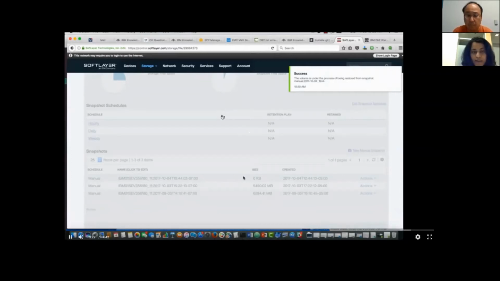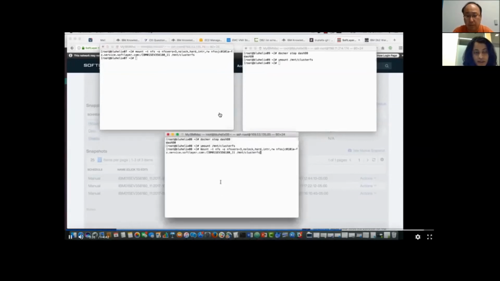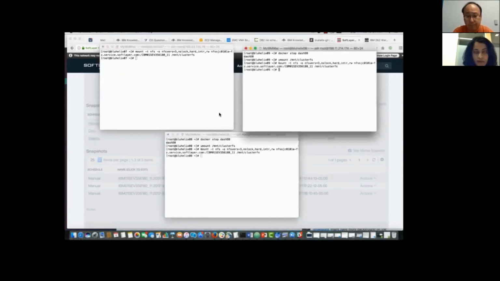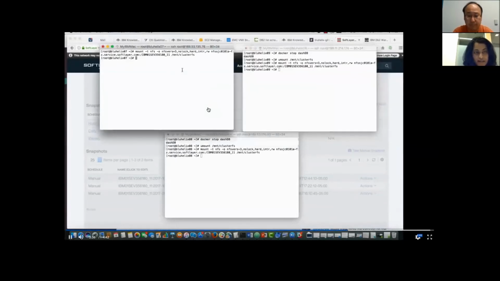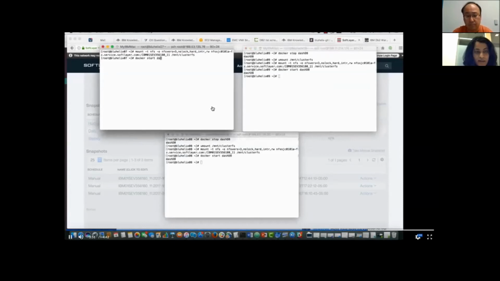And now once the restore is done, we go back to the terminal, and our next step is to mount the cluster FS back. The volume is mounted after the snapshot is restored. We mount it on each of the three nodes, the head node and the two data nodes. And then we start the services. Now we do a docker start -db first on the two data nodes and then the head node. So do a docker start on data node 1, data node 2, and then the docker start on the head node.